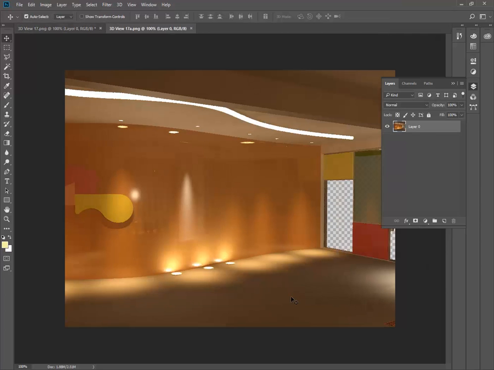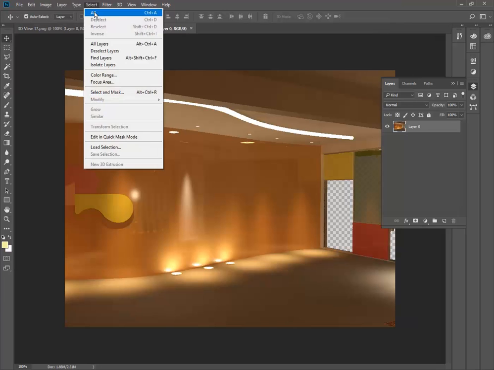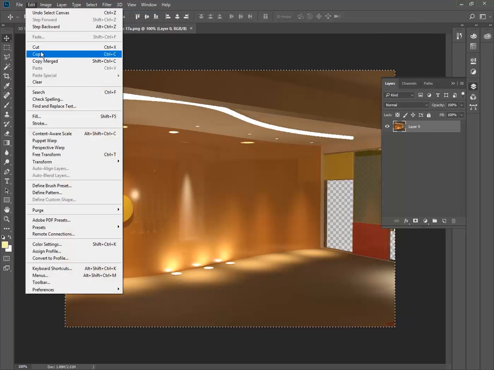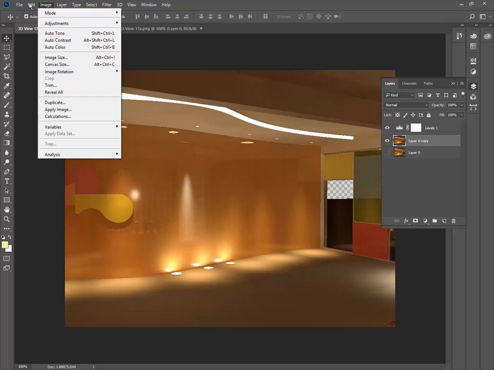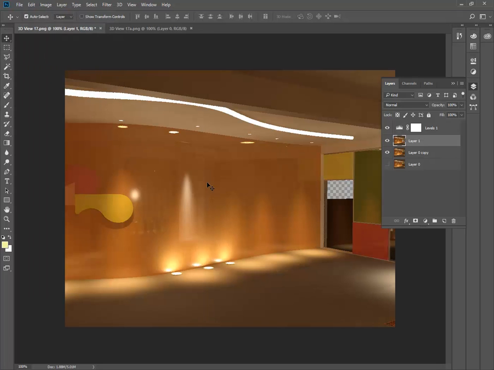So I've opened up the file with my new render. I'm going to go select all, edit, copy, switch back to my other file, choose the layer that I had previously for my render, and then go to edit, paste, and that's going to overlay the new one, and then I can turn off the previous one. I probably would end up deleting those, but I'll keep them for now.